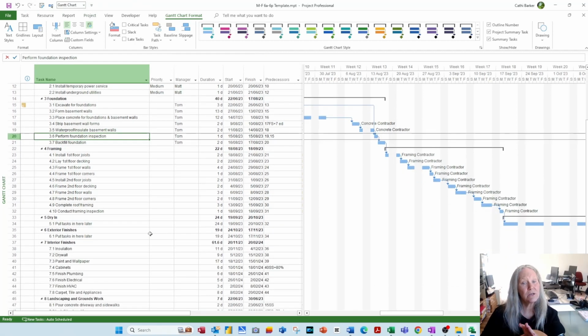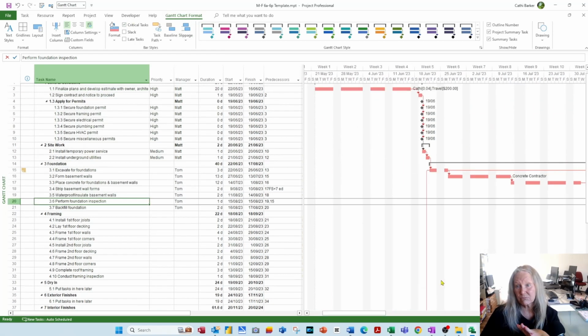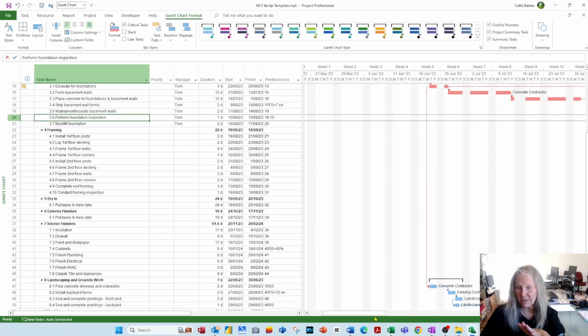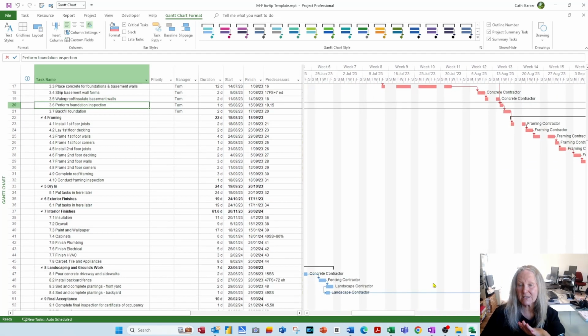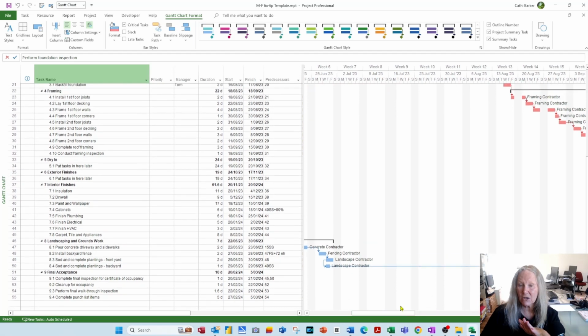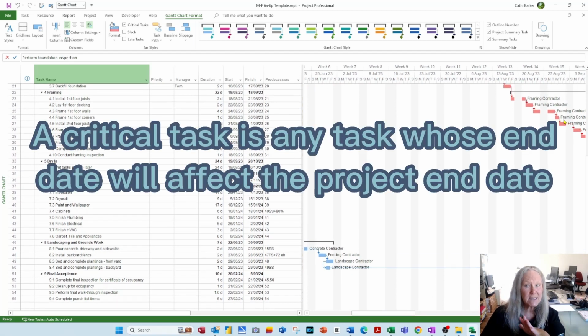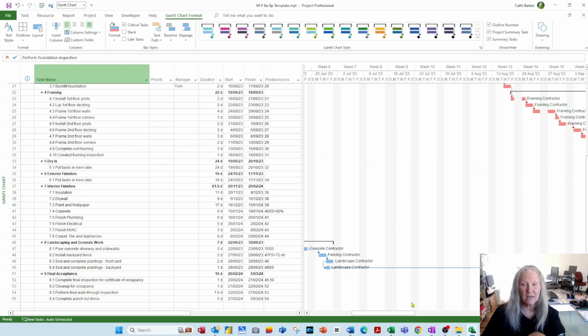We looked in an earlier video at customizing the text. There is, for example, the need to show critical tasks. So on the Gantt chart format tab, you might turn on critical tasks. Now critical tasks show red, and these are all critical. Basically, a critical task is any task whose end date alters will immediately affect the end date of the project as a critical task. These tasks have got what we call slack.